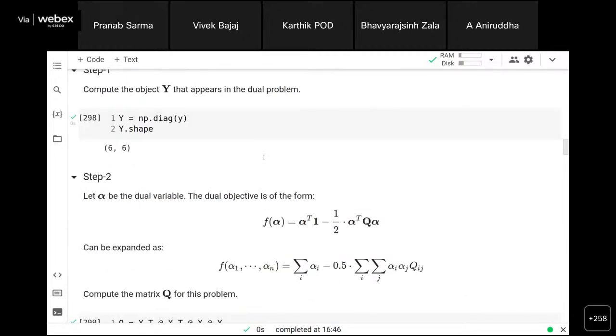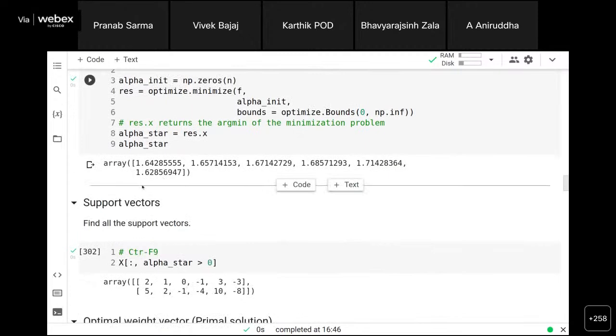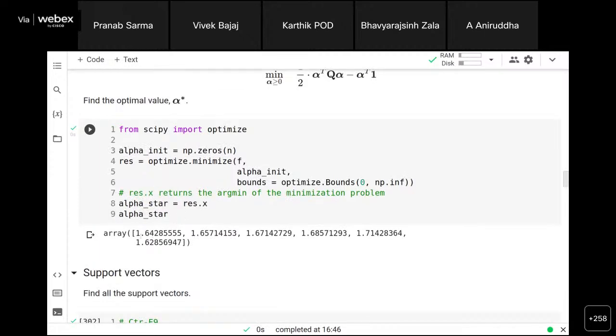Okay, thanks to whoever pointed it out, it's a very good suggestion. So this is what we get, right? All alphas are nonzero. This is not at all sparse.